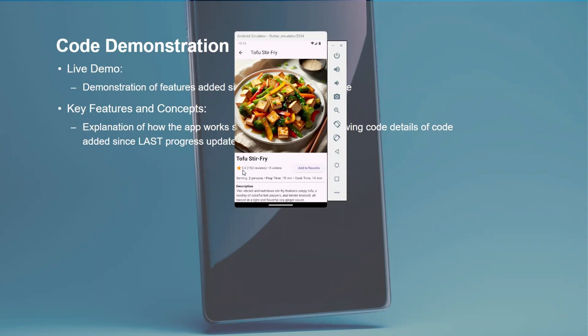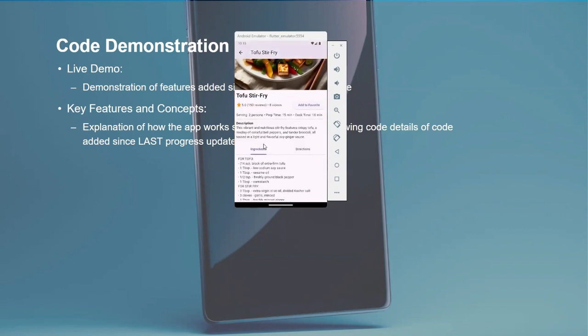And so below that, we have the servings, and it serves 2 people. And we also have the prep time amount, which is 15 minutes. And we also included the cook time, which is 10 minutes. And then we went ahead and added a small description of what this overall recipe meal is.